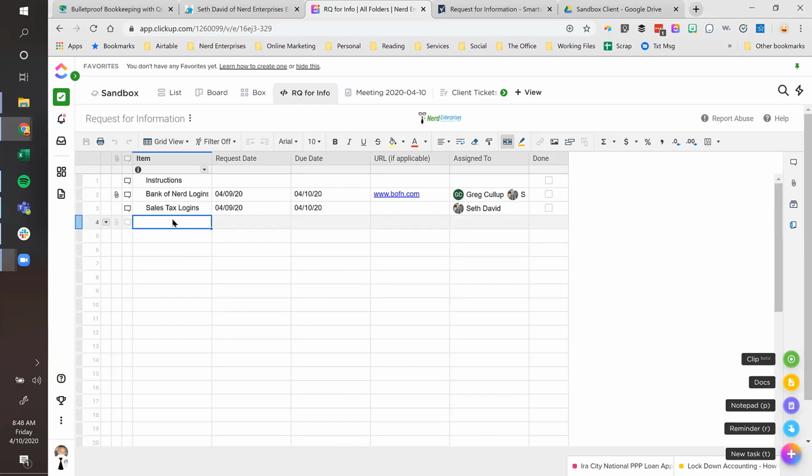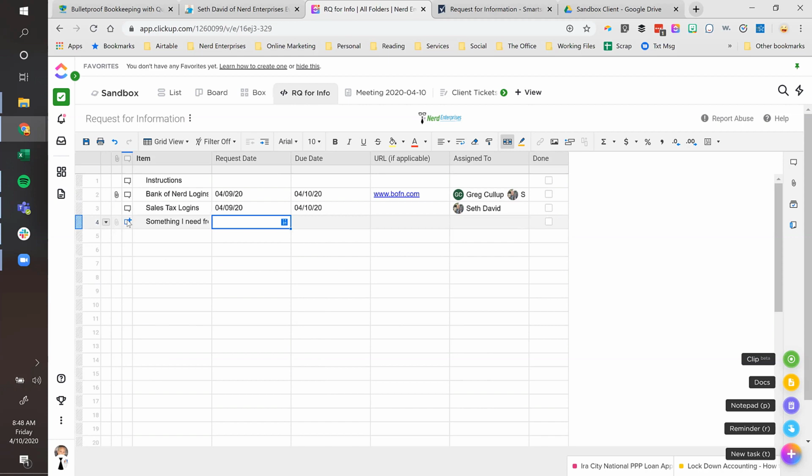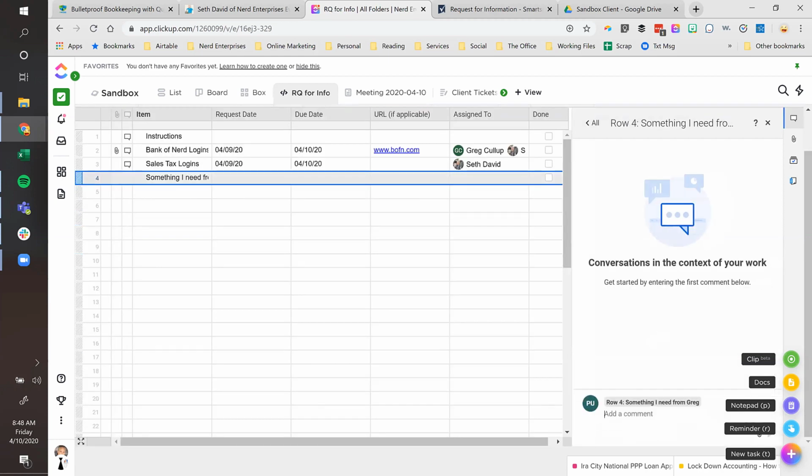So right from within here, I can say something I need from Greg, and I guess they want it to be something, so that's fine. We can fix that. Okay, over here I can write a comment. Hey, at Greg. I guess you can't tag in the comments. I thought maybe you could. I need that thing right now. Right, and just hit enter.